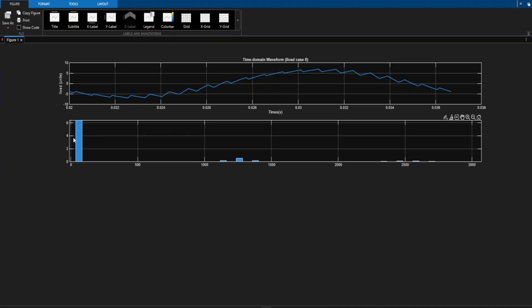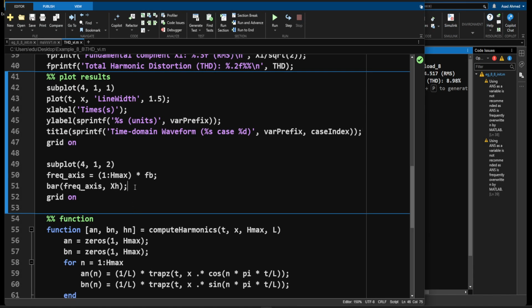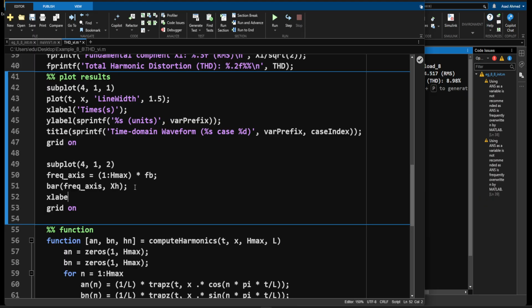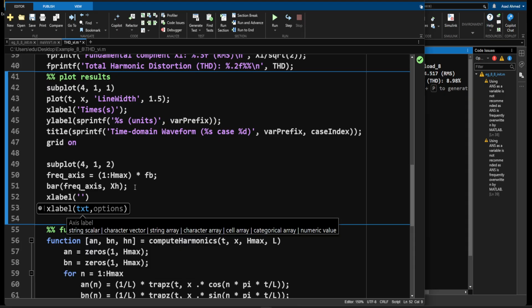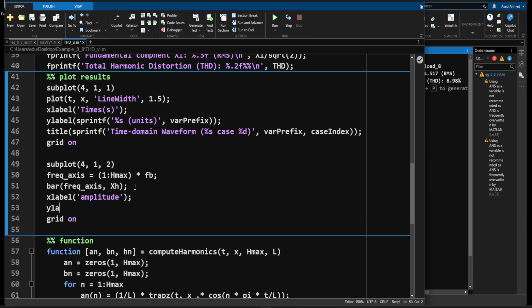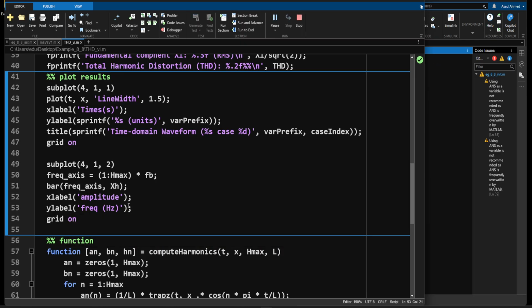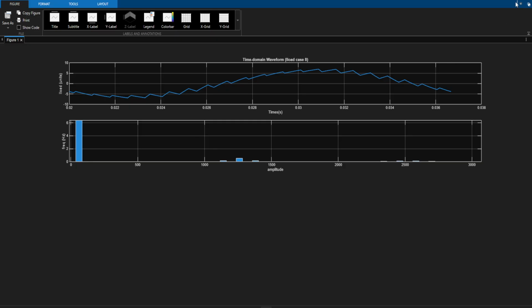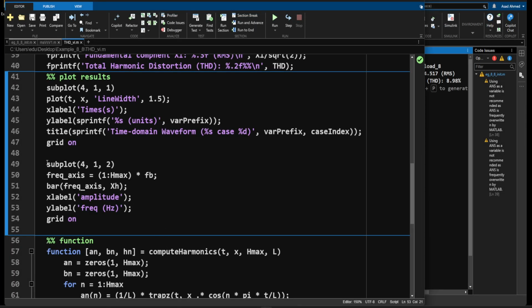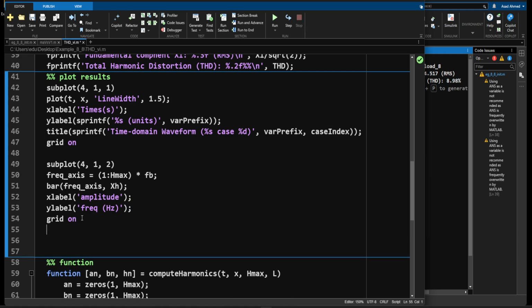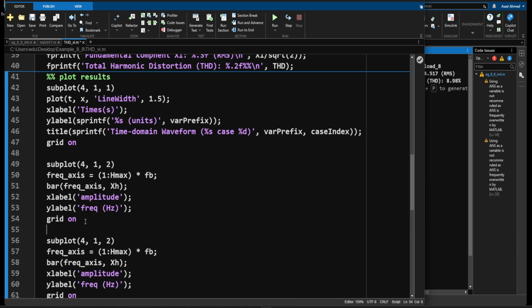So here we have this one. Yeah, let's name the axis first. So X label, I would call it amplitude. Y label, frequency in terms of hertz. So at this one, I would like to show the same plot as well, but in terms of the order of harmonic. Sometimes it's helpful to show them.